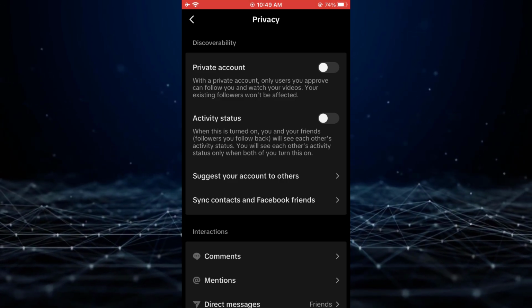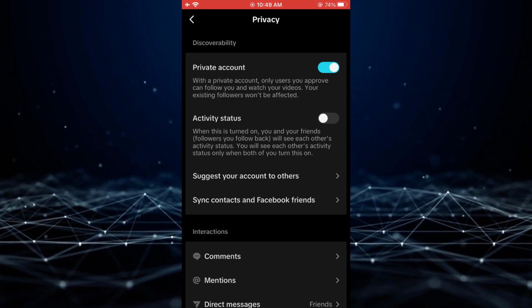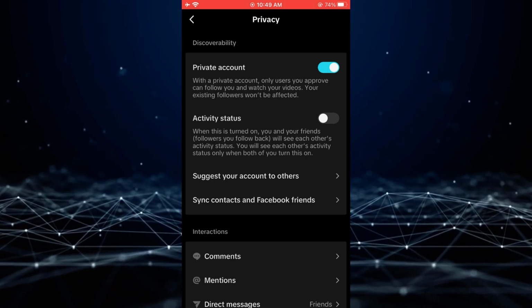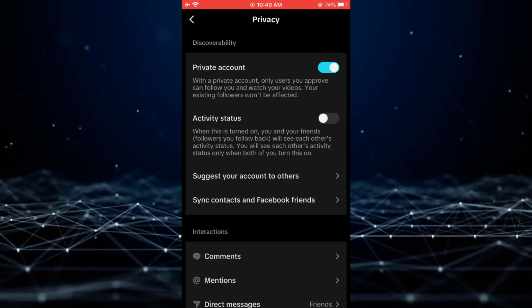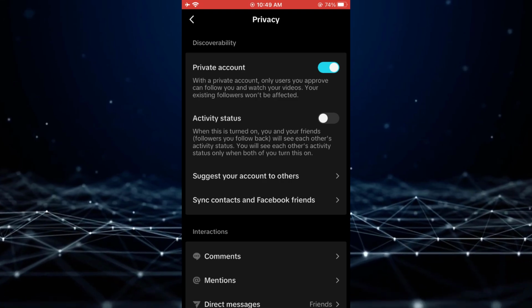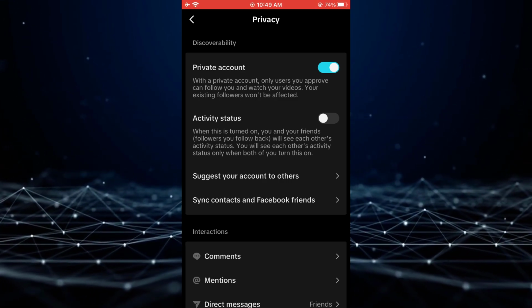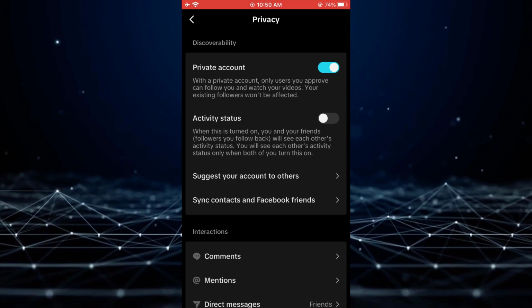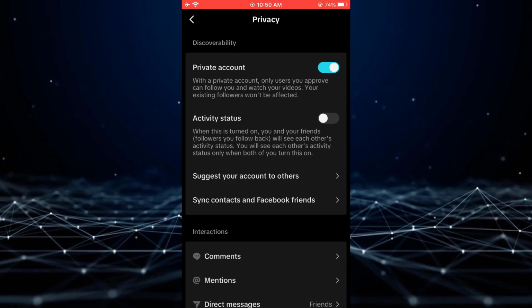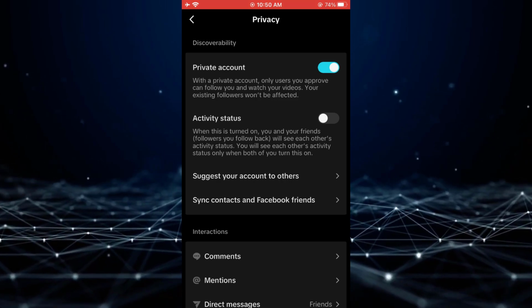Activate this toggle. By enabling a private account, only users whom you explicitly approve will be able to follow you and view your posts. It is important to note that your existing followers will not be affected by this change. With this knowledge, you are now equipped to effectively conceal reposts on TikTok.